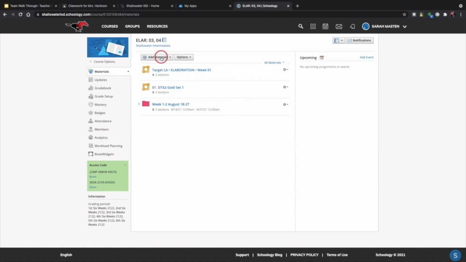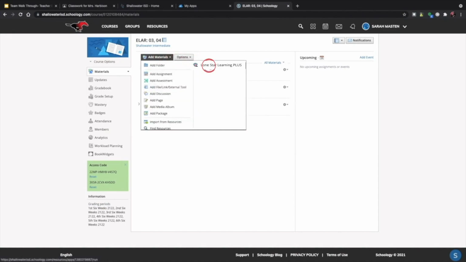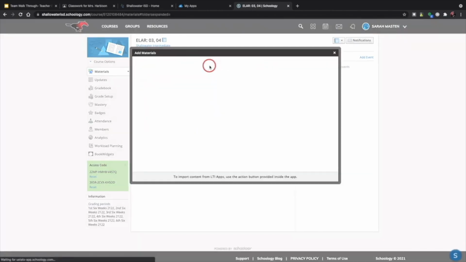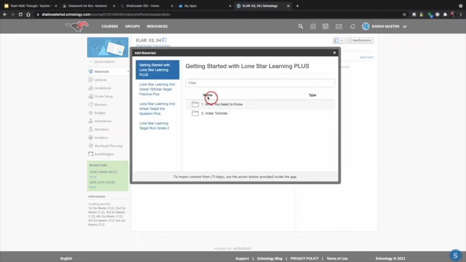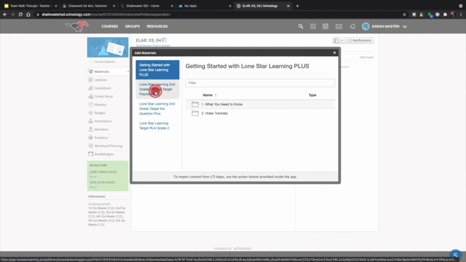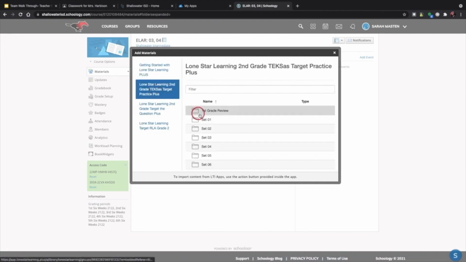When you click here, you will now see a new menu with Lone Star Learning Plus to the right. Click on Lone Star Learning and your Lone Star Learning library will load. Choose the product you want to assign and then choose the particular assignment you wish to send out to students.